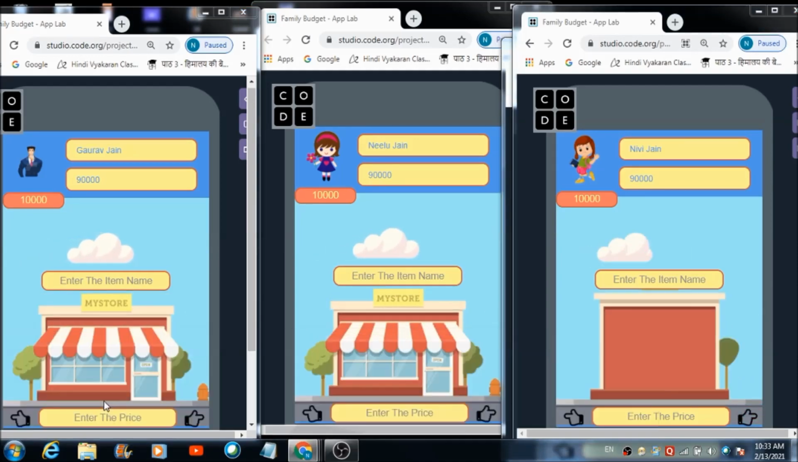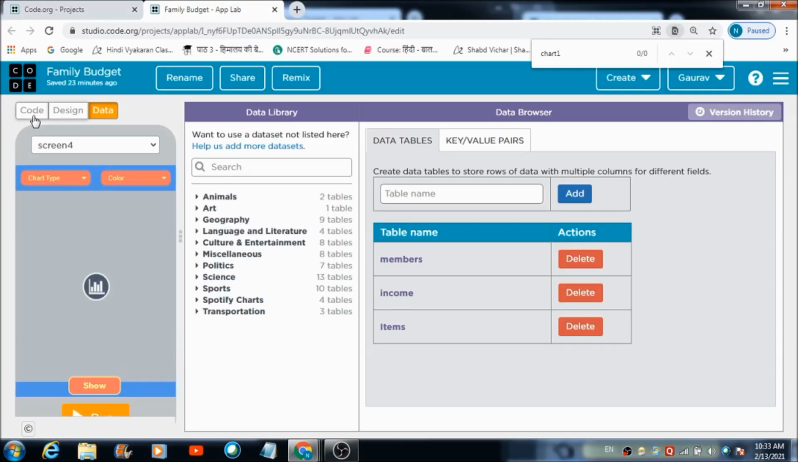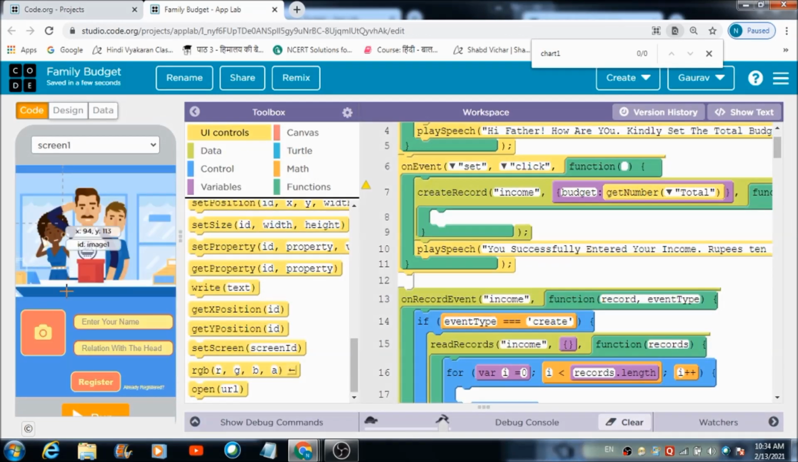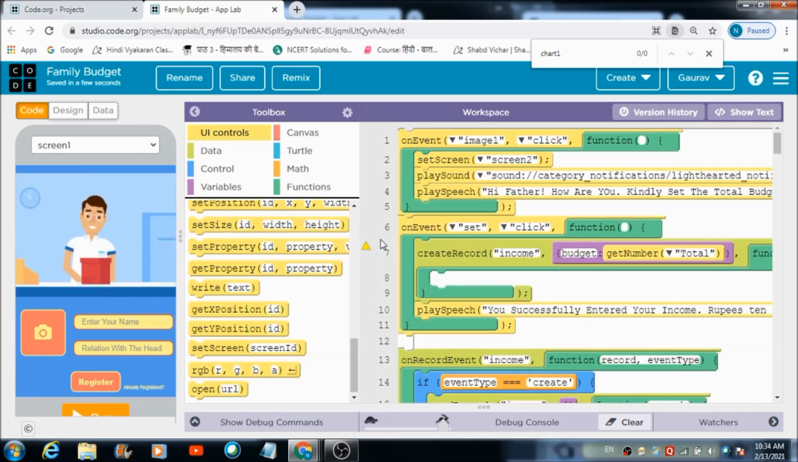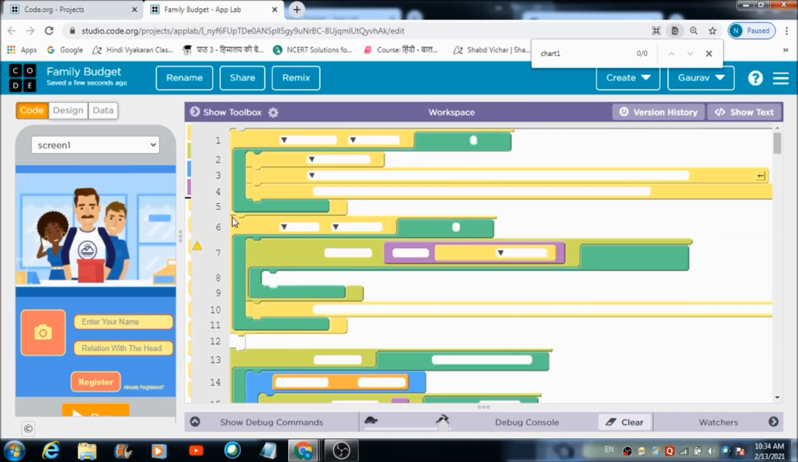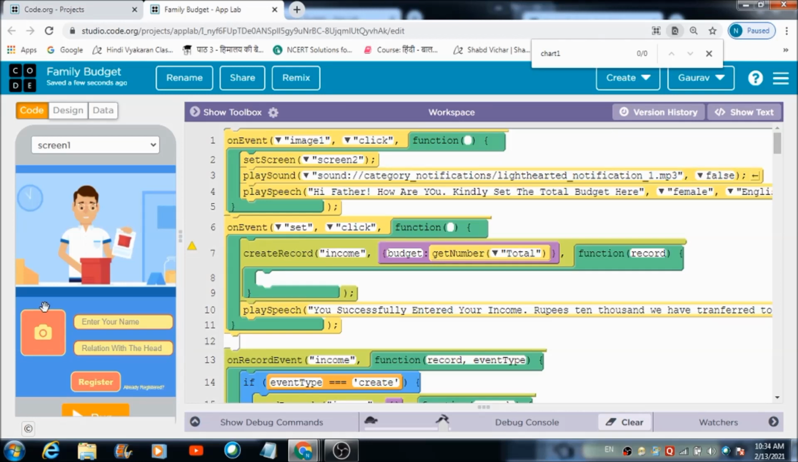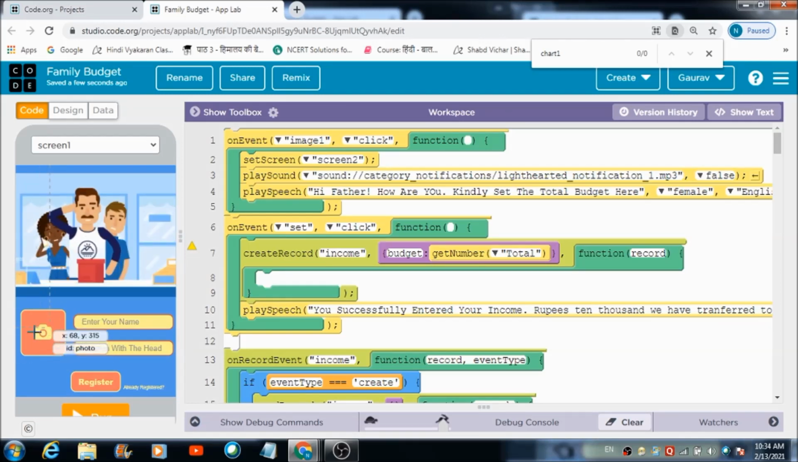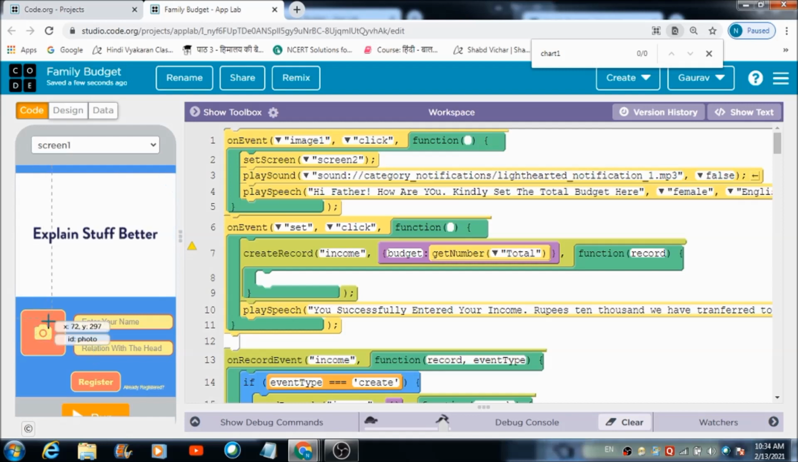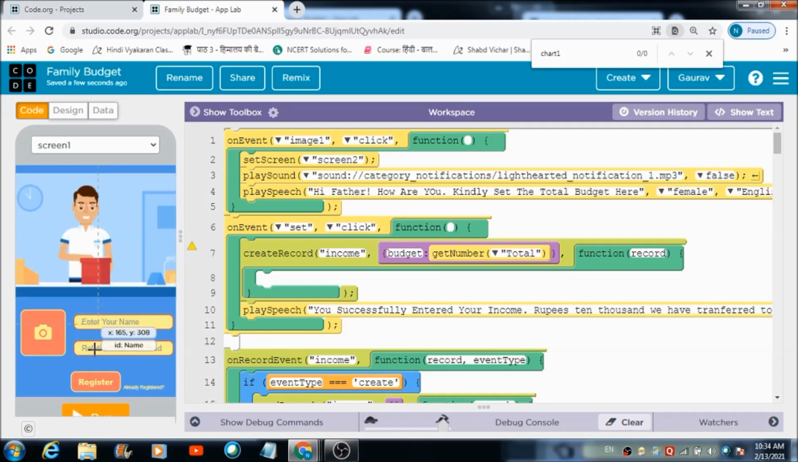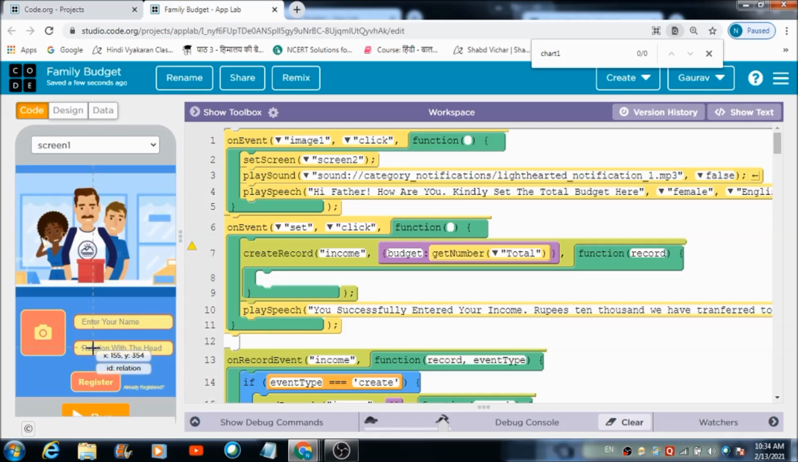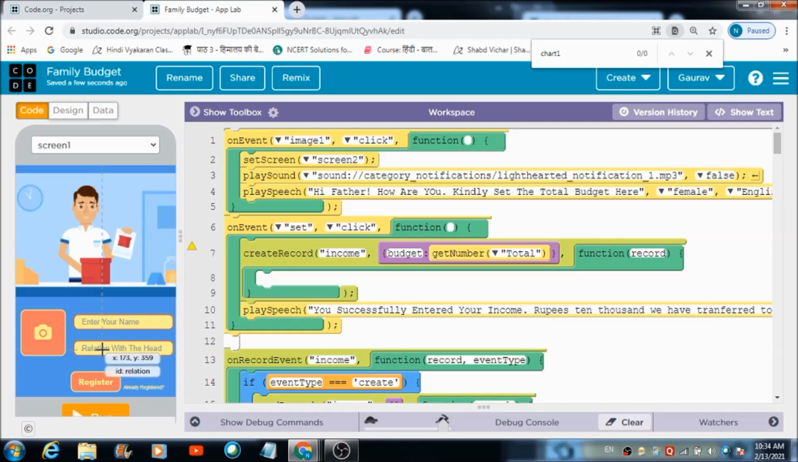Okay, now let me show you the code which I have made use of for developing this beautiful app on code.org using the basic features of App Lab. This is the first screen the user is going to come across when he first opens this app on his or her respective device. Now he needs to select the profile pic using this photo select button, and here he needs to write down his name, and here he needs to write down the relationship he shares with the head of the family.